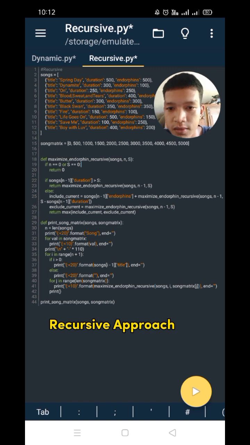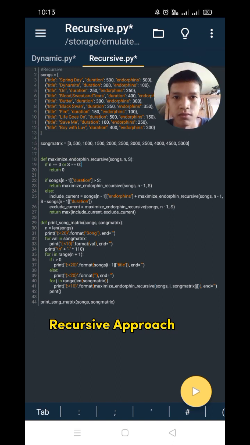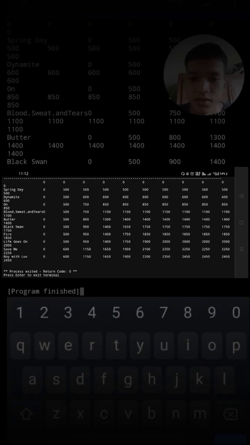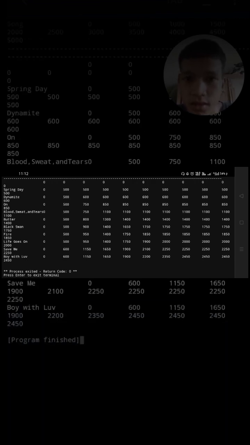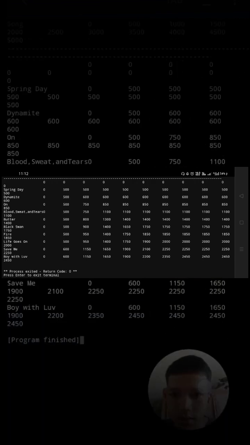So lastly, we define a function to present results in a table format showing how endorphin levels change with song selections and different time constraints. Then let's try to run it. So this is what it looks like when we run it.